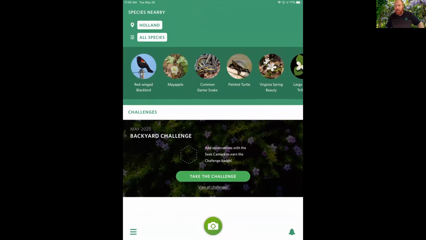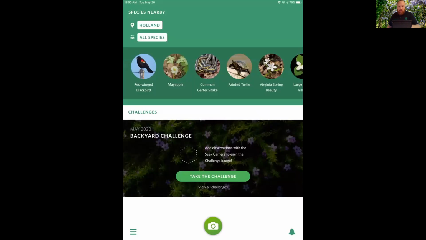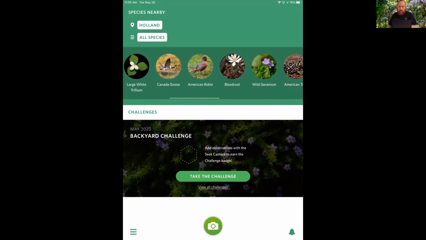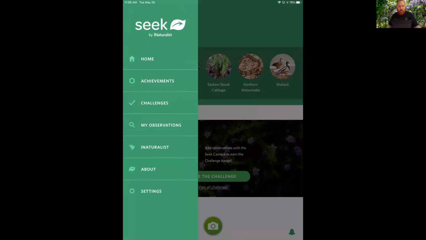The cool part about this is that it would be really fun for kids, because you can start a challenge, and it tells you a whole bunch of different types of things that you can find. As you find one and take a picture of it, it keeps track of that and gives you points for how much stuff you take pictures of. So that's pretty fun. It's fun for anybody, but it'd be really fun for kids too.